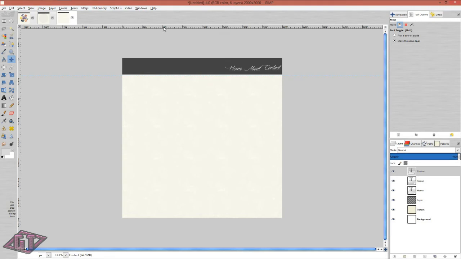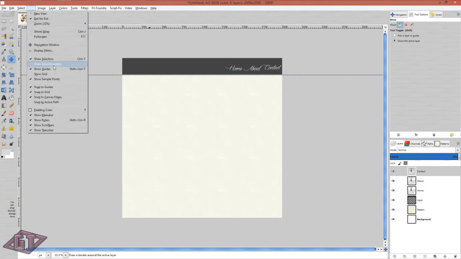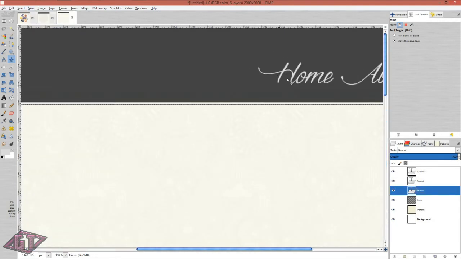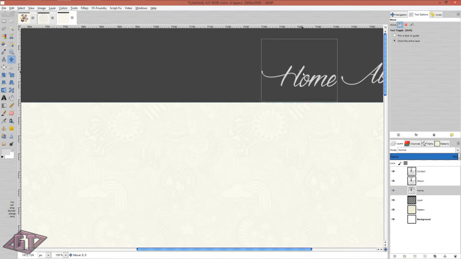And if you don't see your layer guides, you want to go up to view and make sure show guides is checked, and then you also want to make sure snap to guides is checked. Then go back over here and click on the home layer. I'm going to zoom in quite a bit here. I'm going to pick a layer guide and move it down to the bottom of this. Alright, now go back to the home, move active layer, select that, and then it's going to snap, or it's supposed to, there we go, snap to the layer guide.